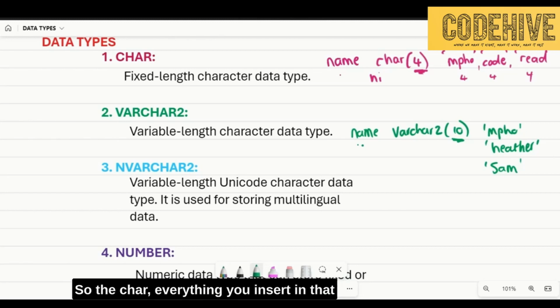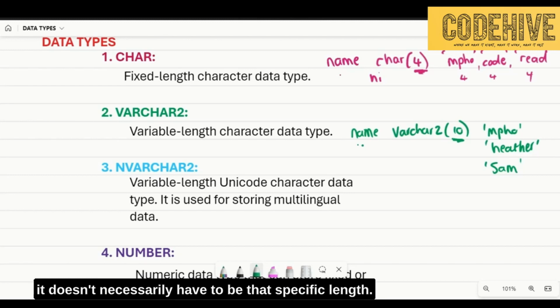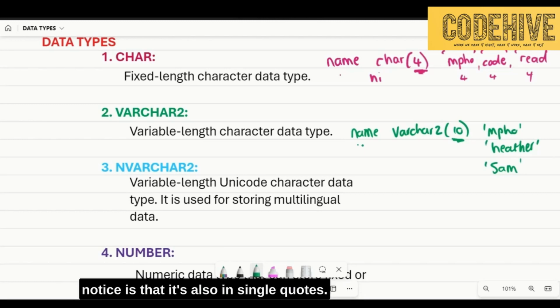So the char, everything you insert in that specific column has to be that specific length. The varchar is just telling you that it can take up to 10 spaces or up to 50 spaces, but it doesn't necessarily have to be that specific length. The other difference you'll notice is that it's also in single quotes. That's the difference between Oracle and SQL. In SQL, you would write it in double inverted commas. In this situation, it's just a single.